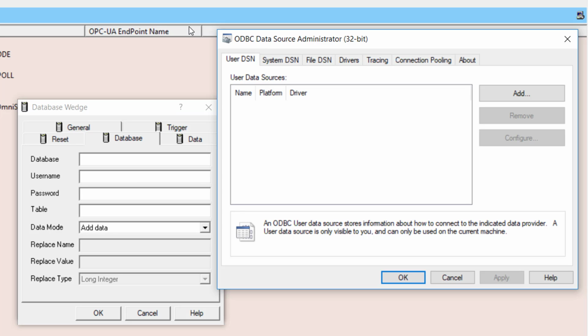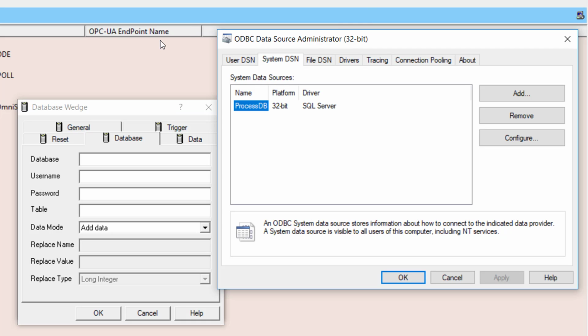So you'll want your DSN to be either a user DSN or a system DSN, but if you plan to run OmniServer as a system service, you'll want to configure a system DSN. So it's located under the System DSN tab. Now, if you have any trouble configuring a system DSN or user DSN, you may need to confirm that you're actually logged in or running as an administrator, because it is commonly necessary for you to have admin rights in order to be able to configure those DSNs.